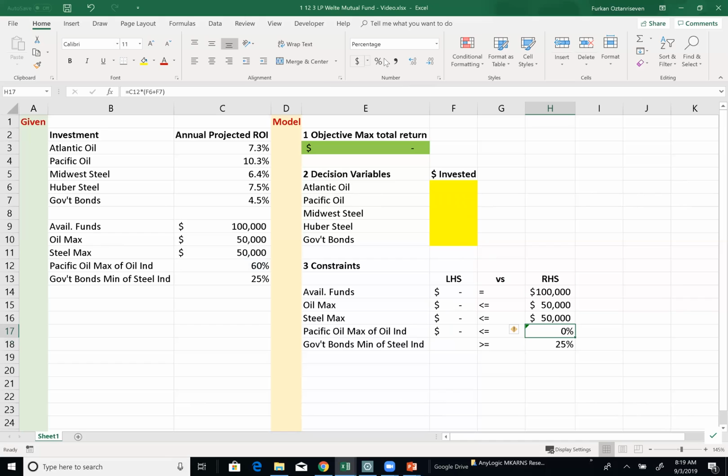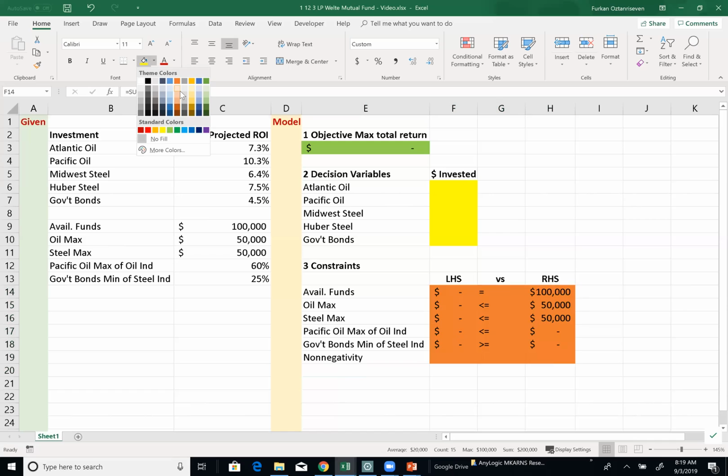All right, this is a dollar figure now. And similarly, government bonds invested should be greater than 25% of steel investments. So 25% times total steel investments, which is Midwest Steel invested plus invested in Harbor Steel. Perfect. Of course, these are dollars. And of course, I have non-negativity constraints. So if I just highlight these, color them red.